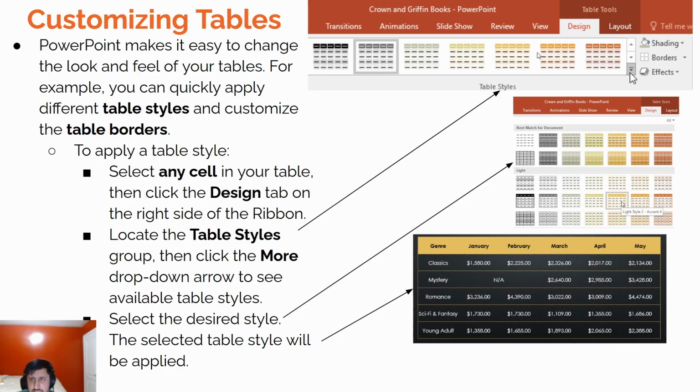We can also go to the Design tab and go to Table Styles to change the style overall of the table. Of course, if you remember, these table styles are more of a preset, but you can do that if you'd like.